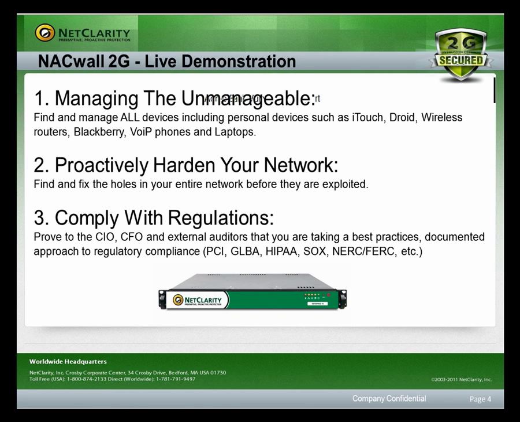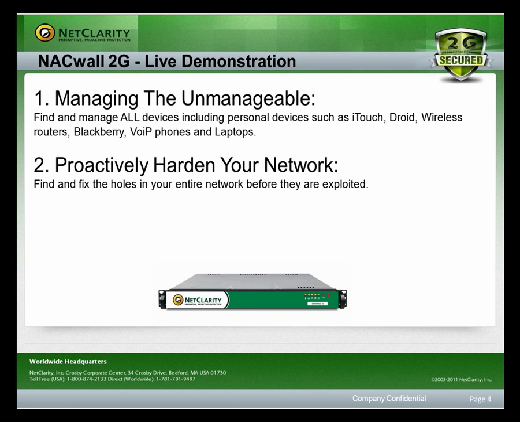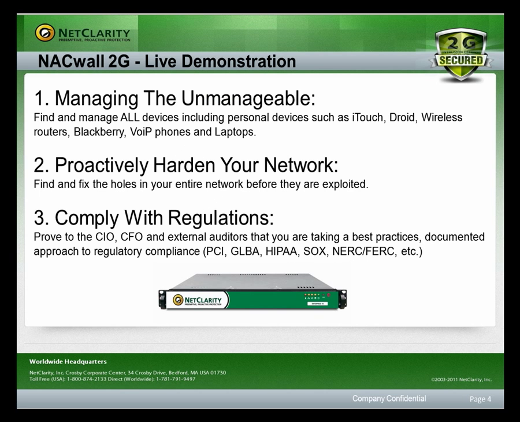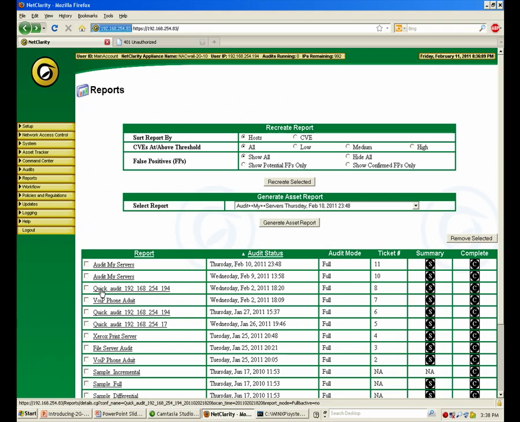Finally, to comply with regulations, you can prove to your executives and external auditors that you're taking a best practices, well-documented approach to regulatory compliance, including Visa's PCI standard, GLBA, HIPAA, Sarbanes-Oxley, NERC-FERC, and others. The way you do this is to create differential audits in the appliance and start to harden your systems using the reporting and workflow engine. The more you audit the systems in your network and start to harden them, the more you can prove that you've reduced risk to comply with regulations.